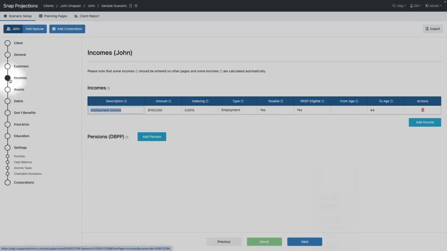Going over to incomes. We have John's employment income earning 100,000. We're not indexing that. We've labeled it as employment type. There's a few different options here.